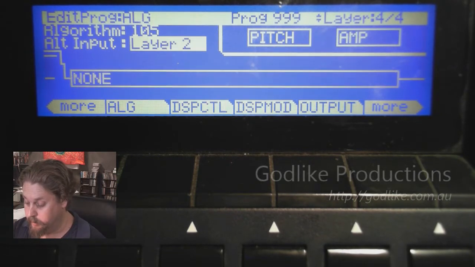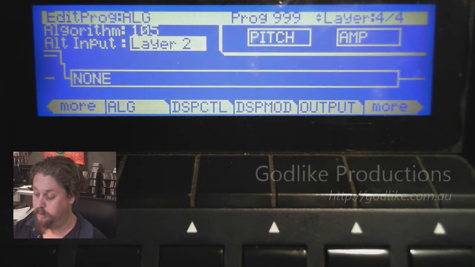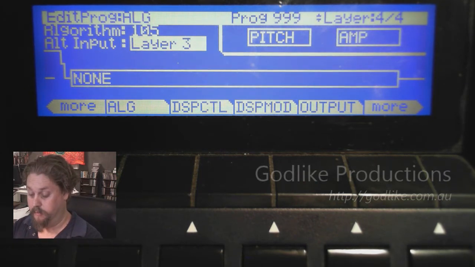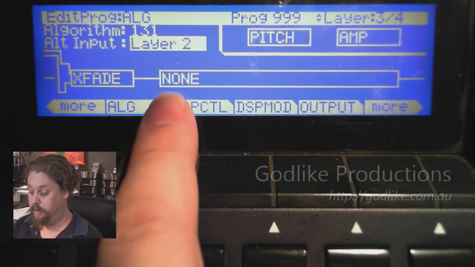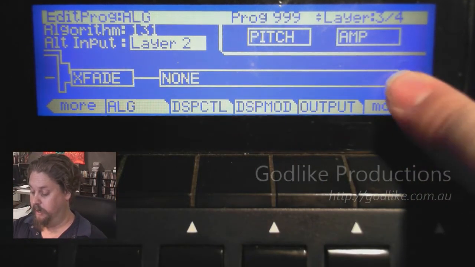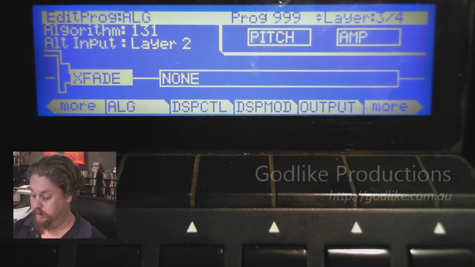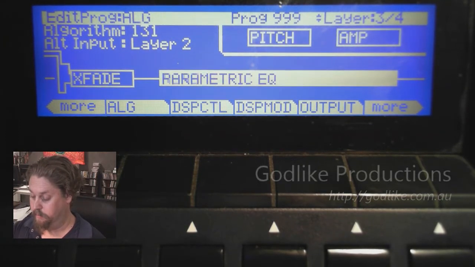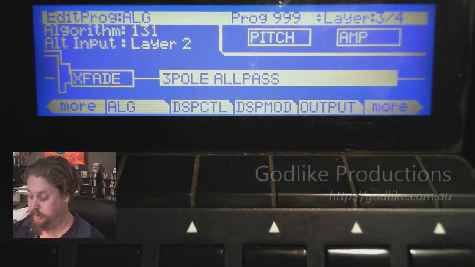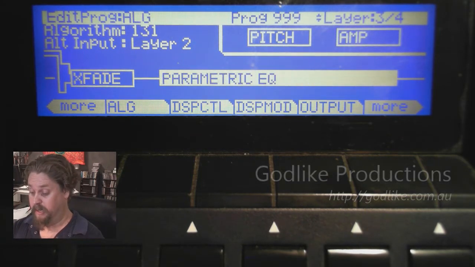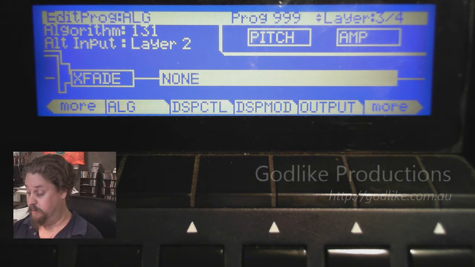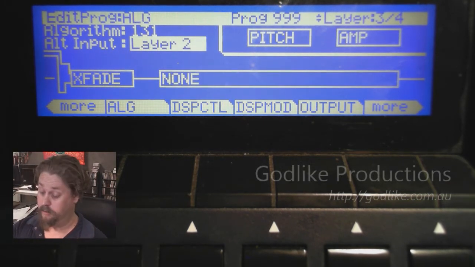and we want to set this alt input to layer 3. So layer 3 is, if we just go back to layer 3, this is crossfade block. You can put something in here, but unfortunately, most of the blocks for here, 3 blocks, aren't all that exciting. There's an all-pass filter, which is pretty cool if you want to make phases and stuff. And the parametric EQ is useful, but unfortunately, there's no low-pass or high-pass filter. That'd be really awesome if there was.